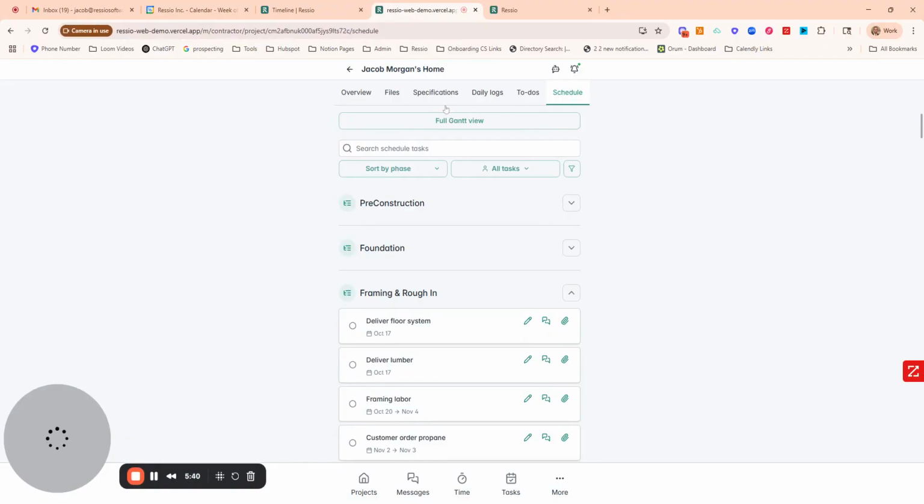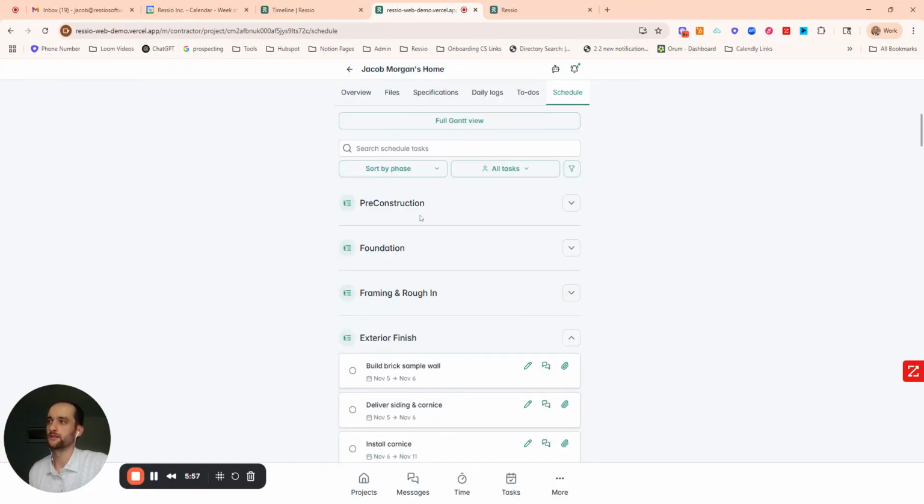I've brought us to a specific job again, and I'm showing the schedule. So what we hear a lot of times from people coming from other softwares is that their mobile interface is tough to navigate. You want it to be really simplified, so that's what you'll see right here. And again, I'm breaking this down by phase, but I can also choose to sort by these different areas as well, and also filter out all the tasks or just those assigned to certain people.